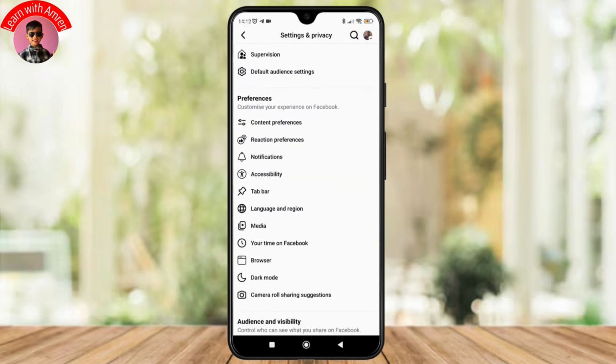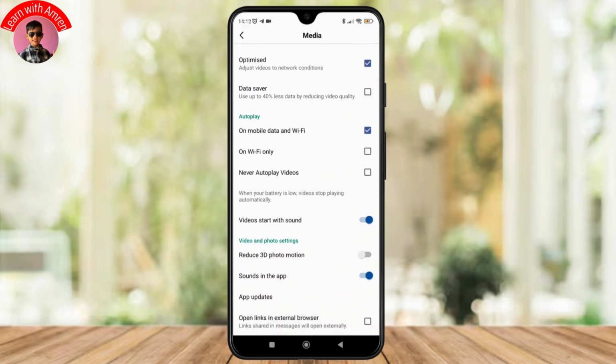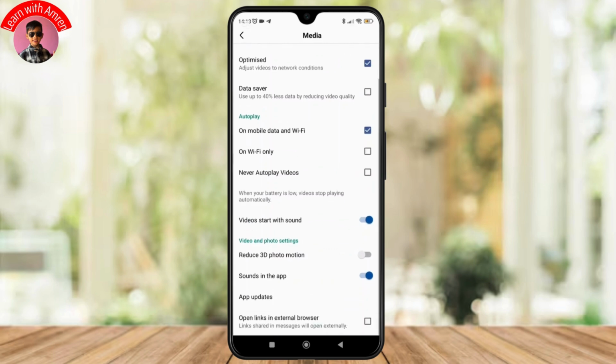But if the search doesn't work, you can check the media section, which is sometimes tucked away under photos and videos. Tap on it to dig deeper. And once you are in the media section, simply scroll down until you see the option named sounds in the app. And once you have located that option, you will see the toggle button. Simply toggle it off to disable the in-app sounds.